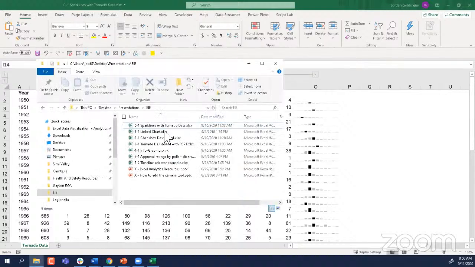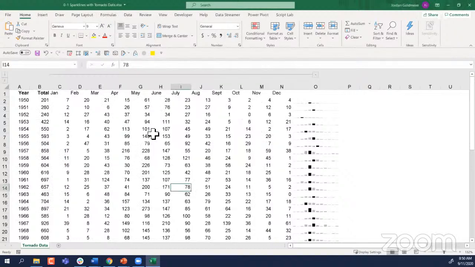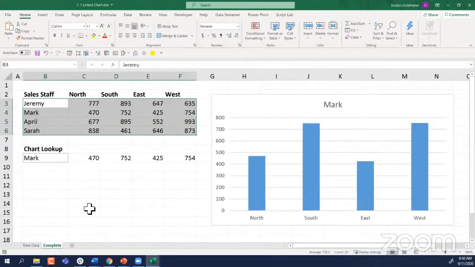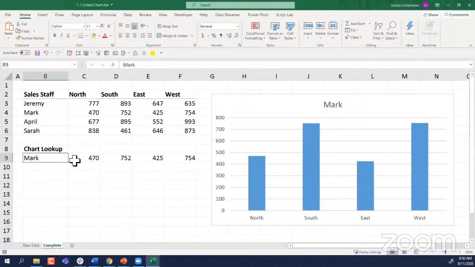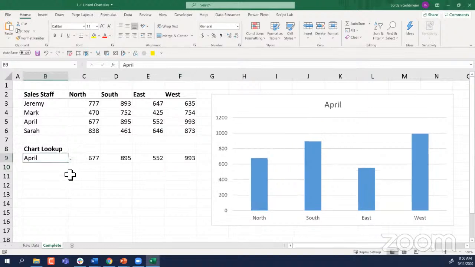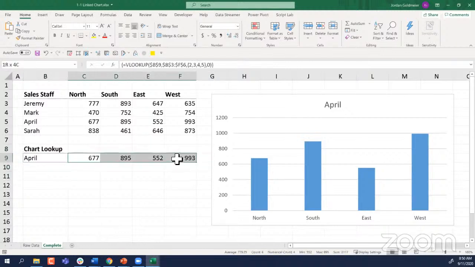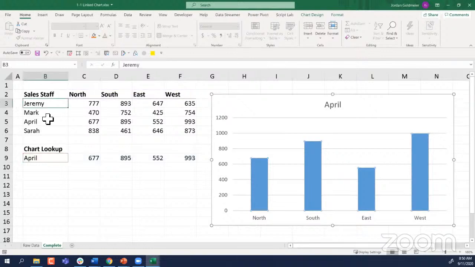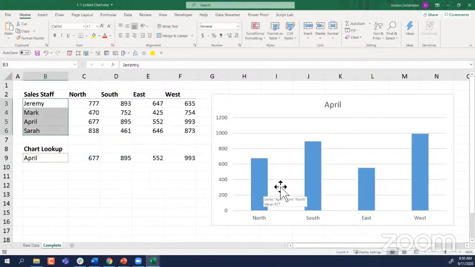Okay, so next thing we're going to look at is the linked chart, a classic example of mine, one of my favorites. Basically, we have a chart that is connected to a lookup. This is a data validation dropdown, and that lookup changes the chart source, which allows us to look up data from up here and present it here.